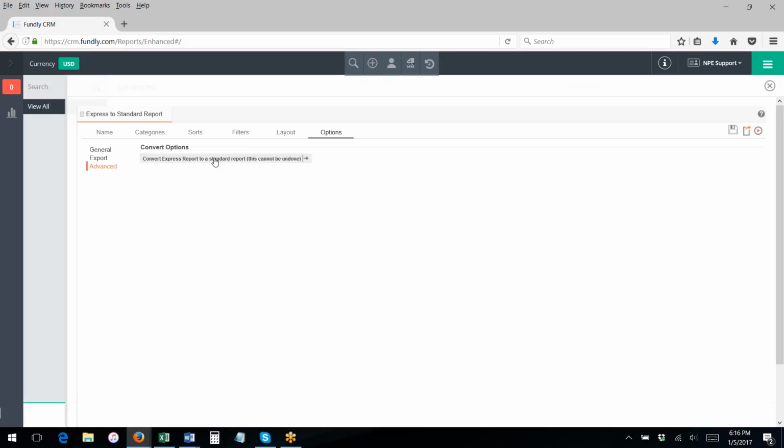Now, personally, I don't know of any downsides to converting to a standard report. I like the standard report interface, and I like the advanced options and tend to use them a lot, so I actually never use basic reports anymore, or Express reports. So I can't think of a downside to doing this. You're not going to lose data, you're not going to lose your formatting, it's not going to mess up your report in any way. So that's the good news, is if you click this by accident, it's not going to do anything bad. You lose your Express report interface.